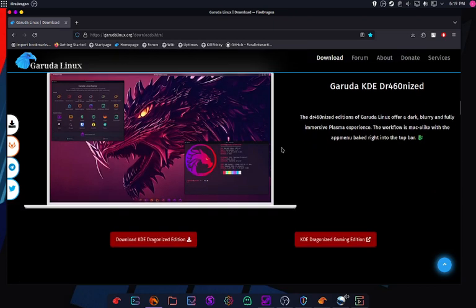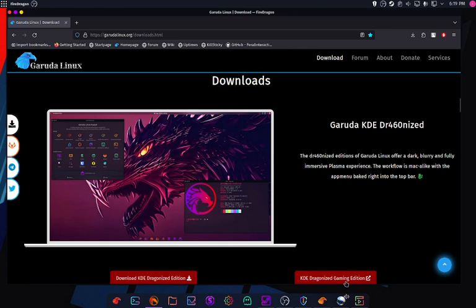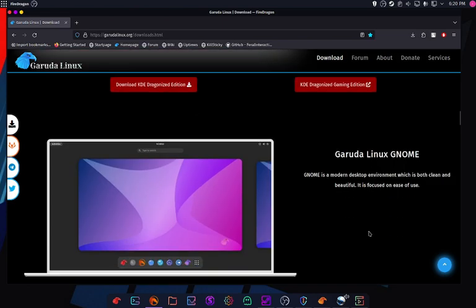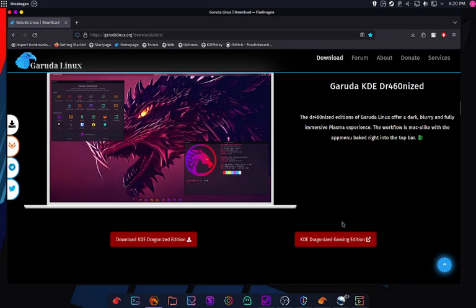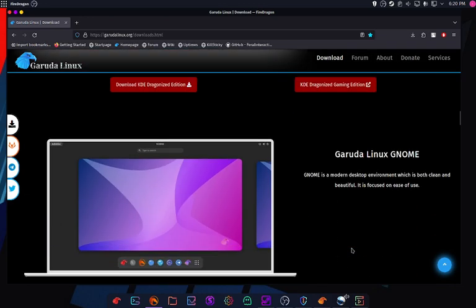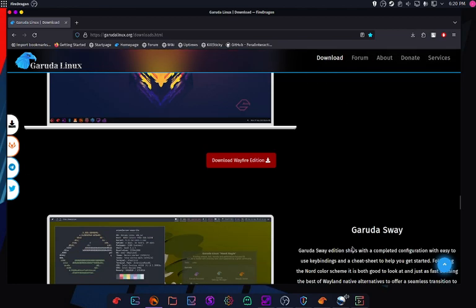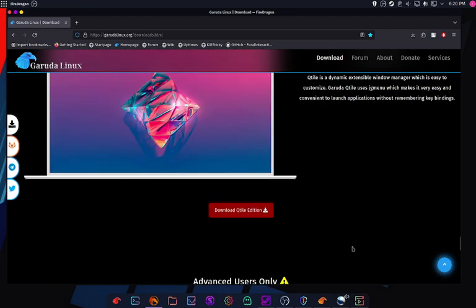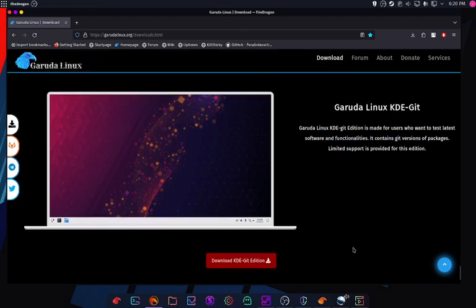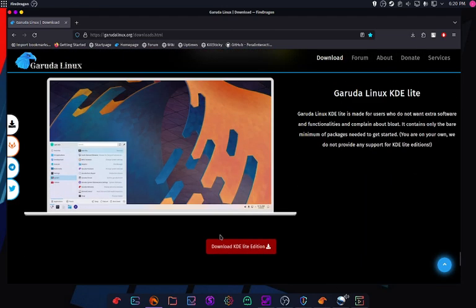So the one I'm currently using is called KDE Dragonized Gaming Edition. Of course, if you're not a gamer, you could download the KDE Dragonized Edition without the gaming. So this in particular is the one I use, KDE Dragonized Gaming Edition, and they got a lot of them here for Garuda. All kinds of flavors, all kinds of looks that you would probably want.